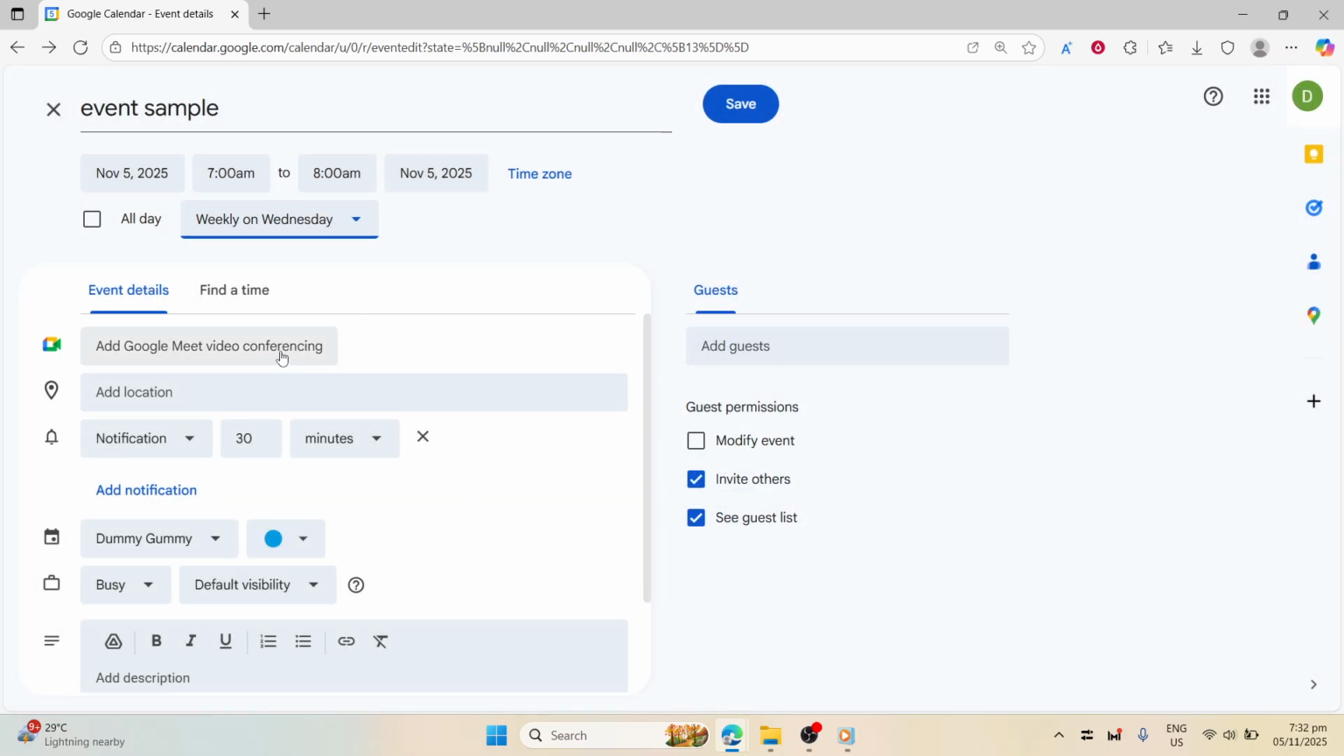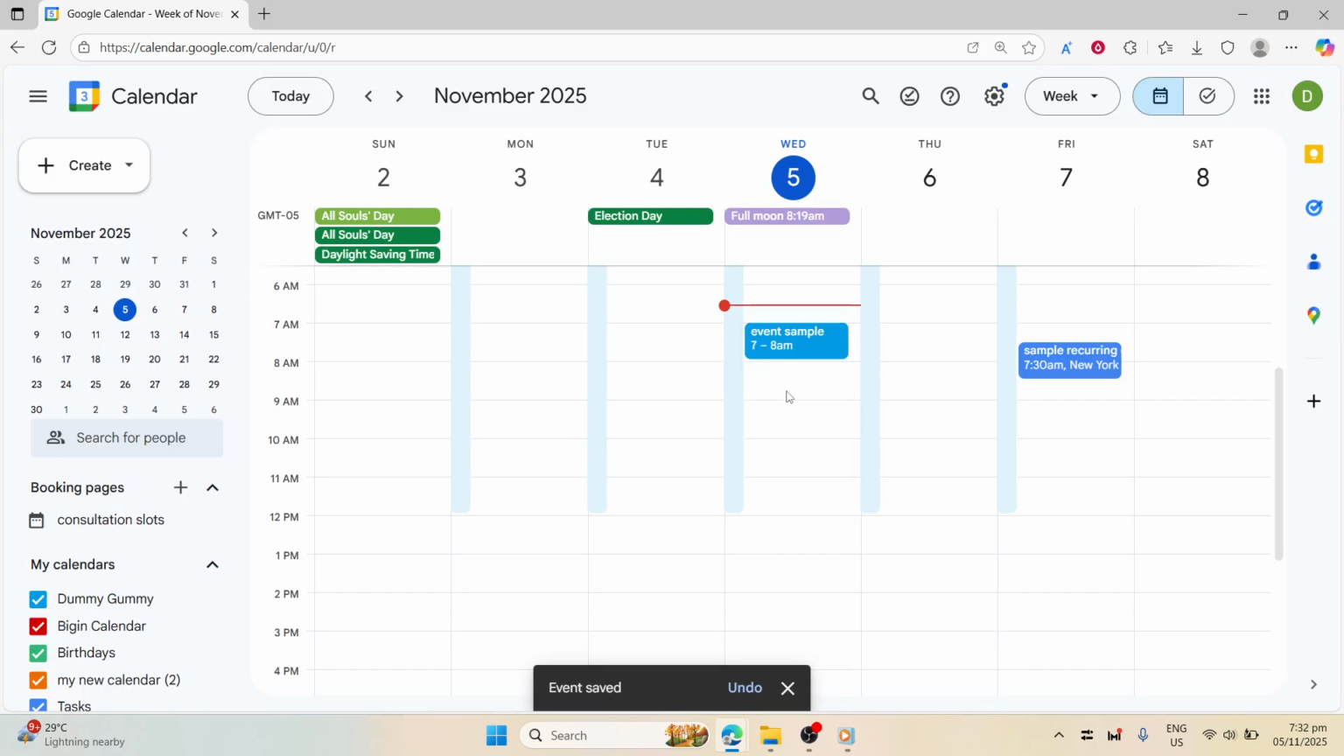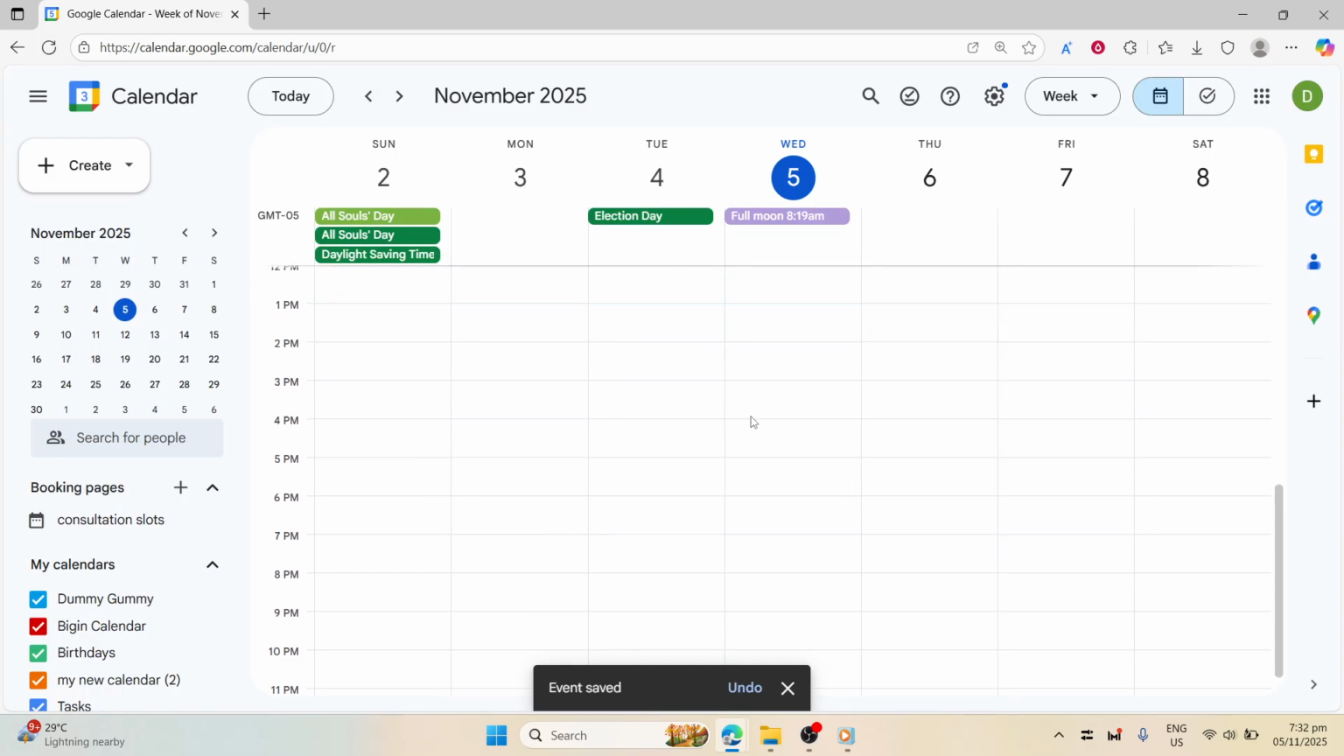Once you've configured how often your event should recur, make sure to tap either Done or Save to apply your changes. This step is fundamental to ensuring that the recurrence settings are locked in. The final task you need to complete is quite simple. Tap Save in the top right corner of your screen. This action will finalize the creation of your recurring event.